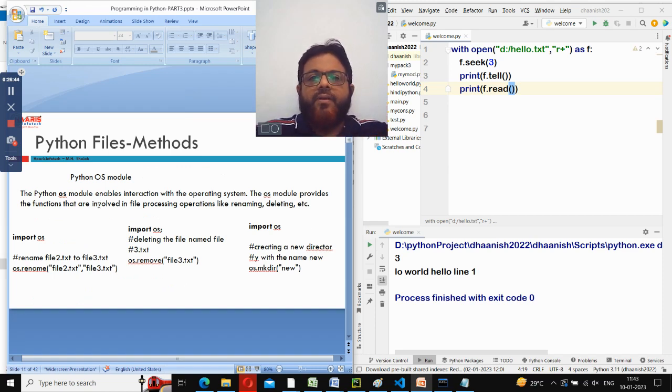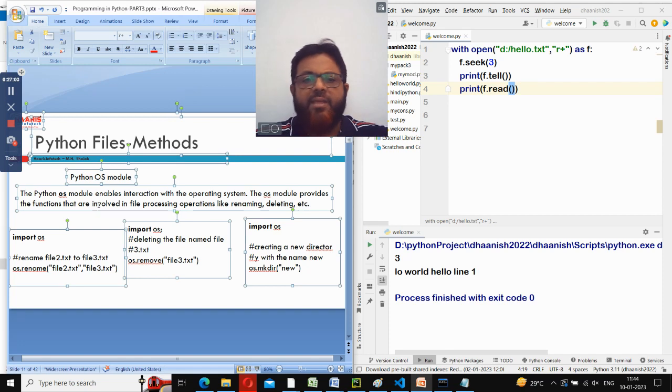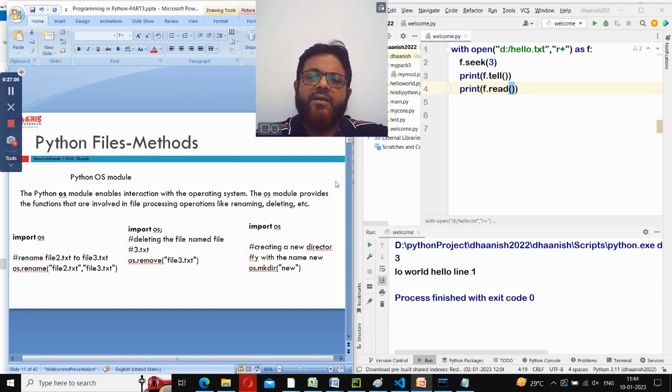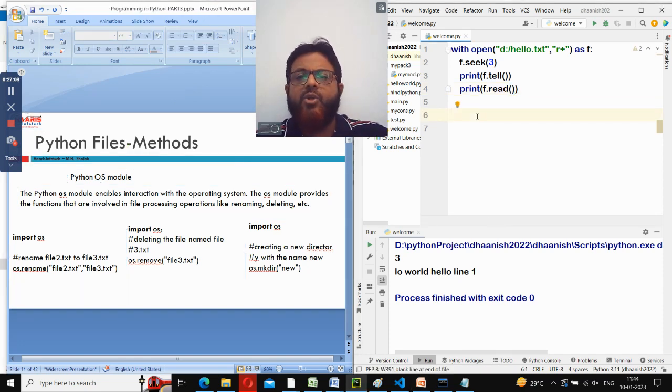Okay. There is also one more thing called the OS module in Python, which is primarily to work on renaming a file or deleting a file or creating a directory kind of stuff. A very useful module, handy module. Actually speaking, the normal thing which you can do with Python is only the file reading and writing operations.